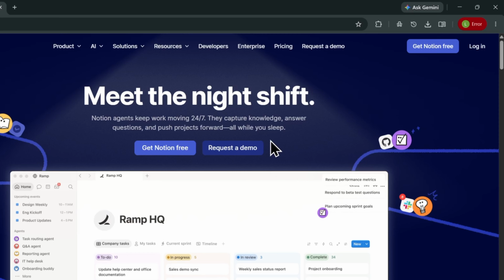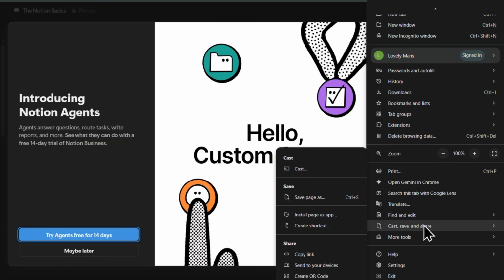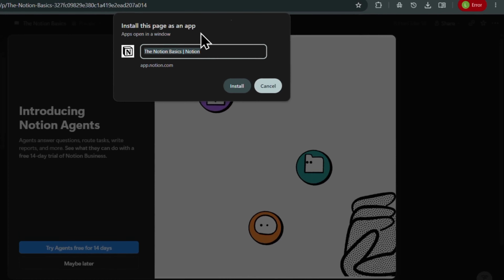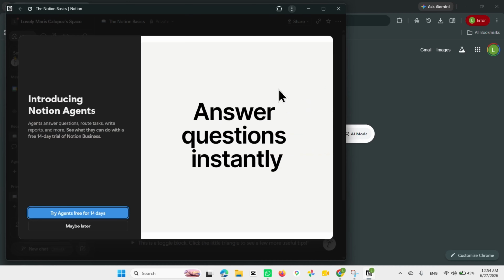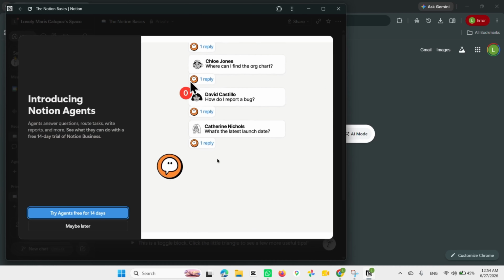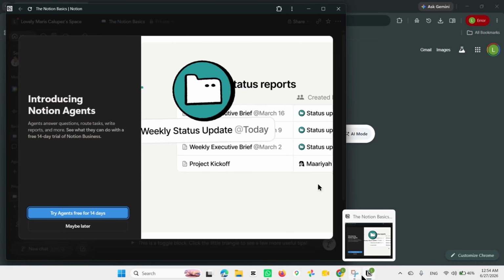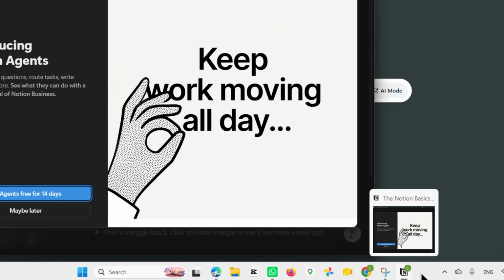Then once you're here, click the three dots in the top right corner and look for Cast, Save, and Share. Now from the options, click Install Page as App. You can rename the app, and once done, click Install. The website will open in its own app window and be added to your desktop or app launcher, depending on your operating system. You can see Notion is already in your app launcher down here.